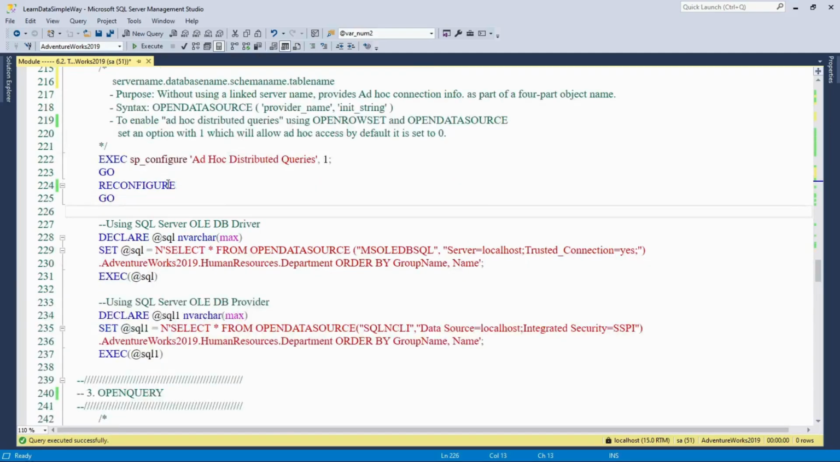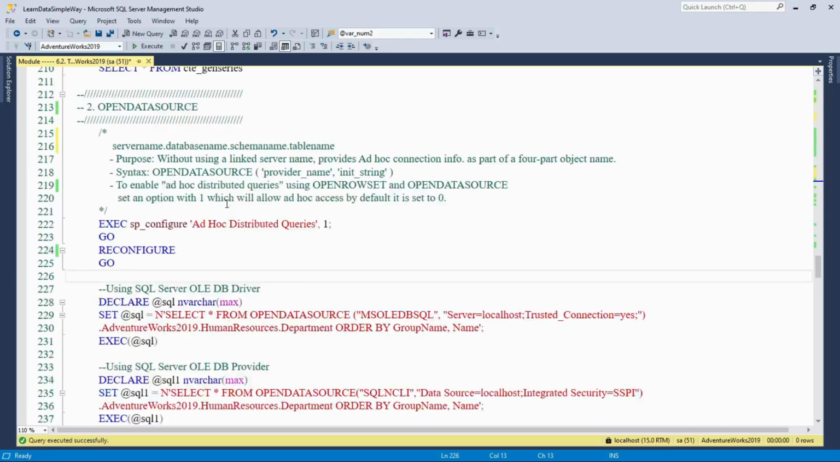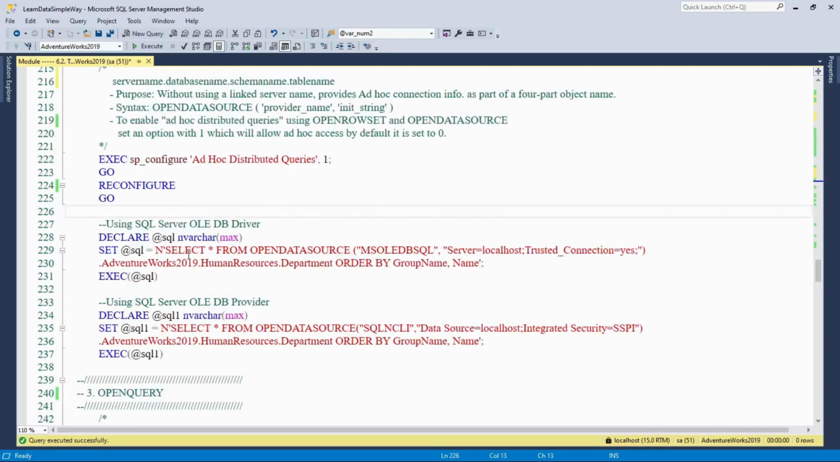So there are two ways basically this OPENDATASOURCE could be used. How I have written it is in the form of dynamic SQL. Dynamic SQL is basically a variable to which you will be assigning the entire string, in the form of a SQL statement, or in the form of a linked server query, or maybe in the form of an OPENDATASOURCE query.